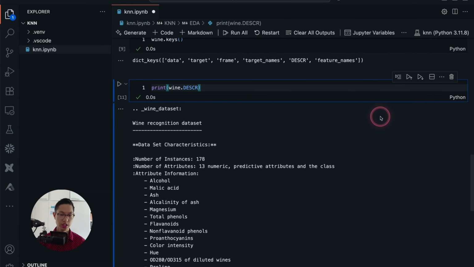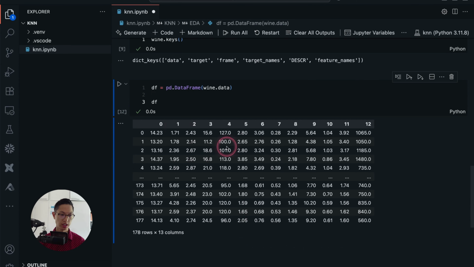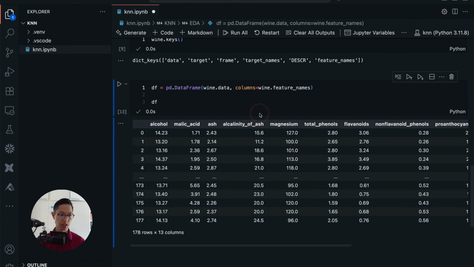Then afterwards, let's use it to create the things that we want to create. We want to have a data frame. Data frame is pd.DataFrame, and there we pass wine.data. Then we can do df here. You can see here we have the data frame. However, we have 0 to 12 as column names here. These are the features. We set columns equals wine.feature_names. You can see now we have the dataset. It's a data frame with the features.